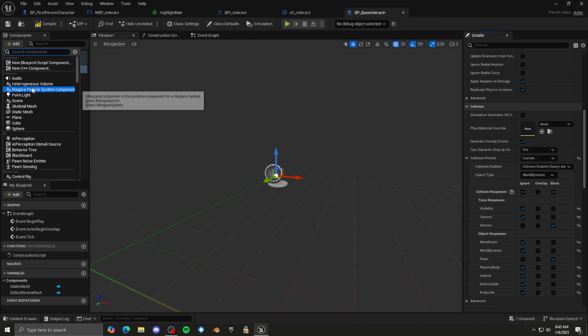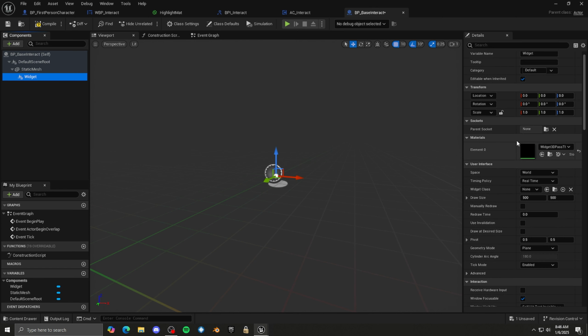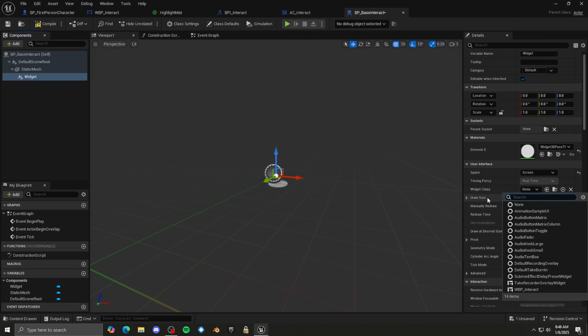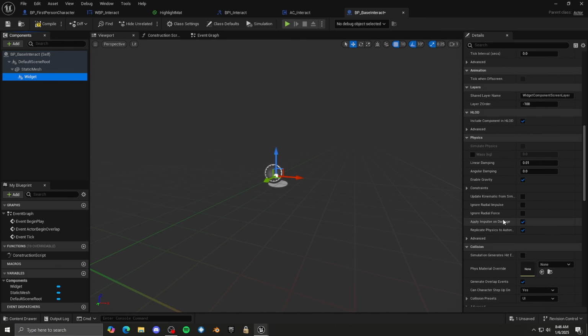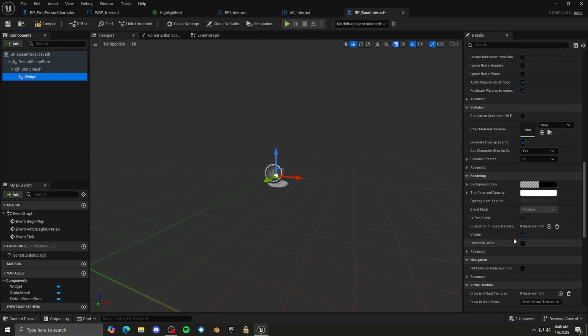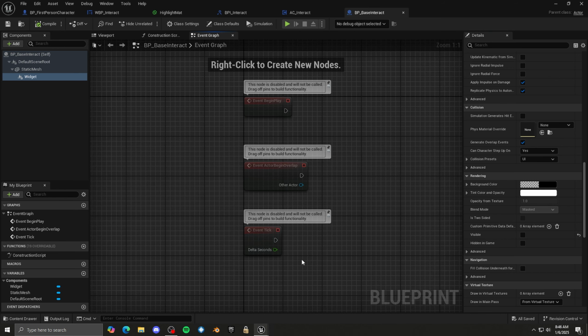Then I'm going to add another component, and we're going to add a widget. I'm going to select that widget, scroll all the way up, and under user interface where it says space, I'm going to change it from world to screen, and then I'm going to go to widget class, and I'm going to pick the widget I made, which I think was WBP interact. And then I'm going to scroll down, look for the visibility. And I want to turn visibility off because by default, I don't want this widget to be visible. I want to turn it on when I highlight it. So now I can go into the event graph.